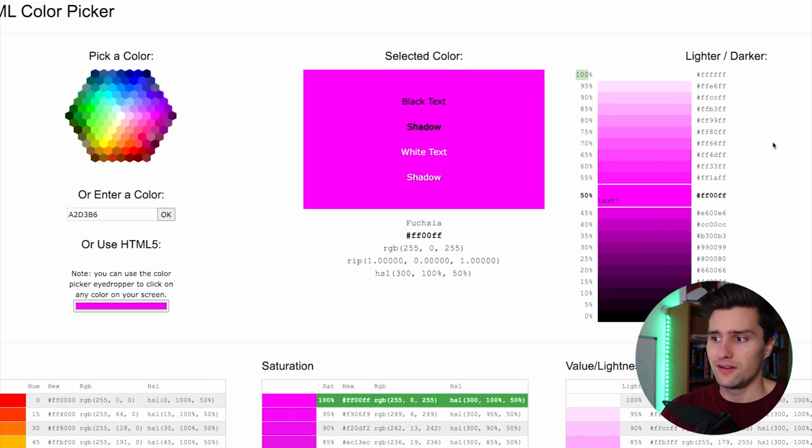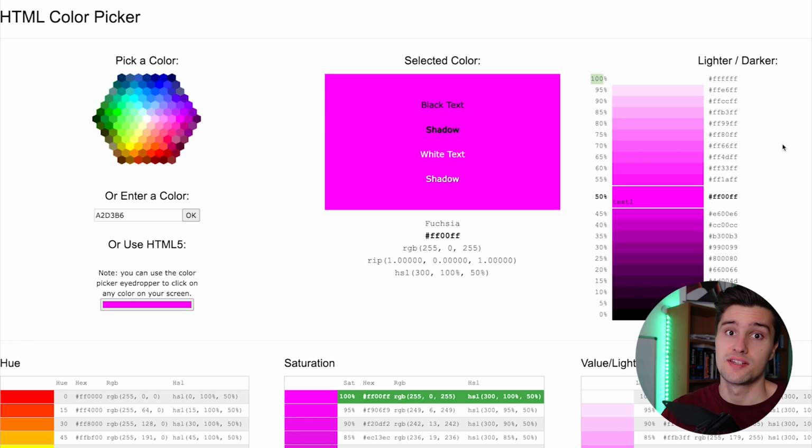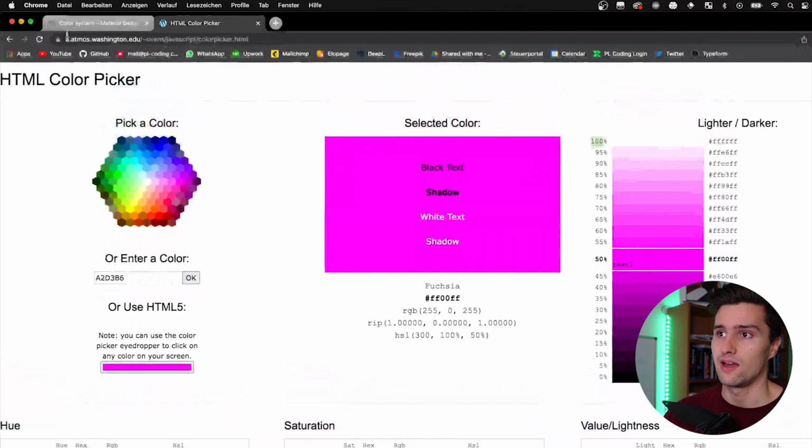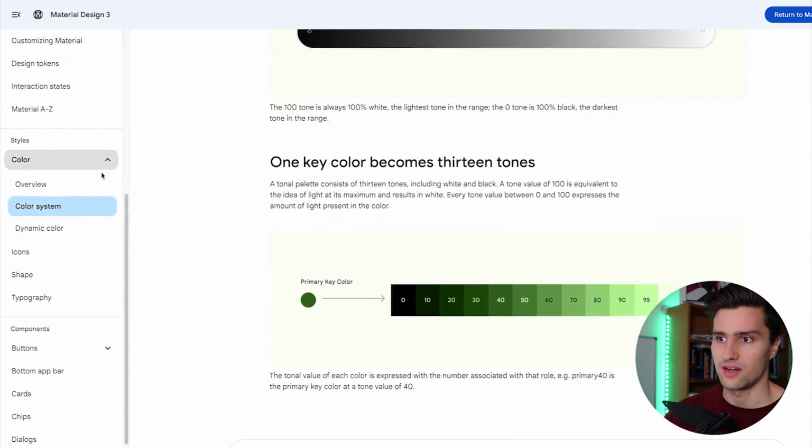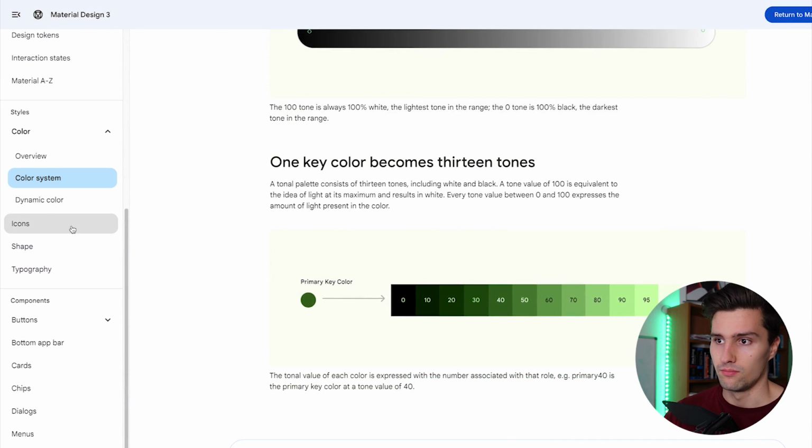So colors are really the most important thing to understand with material design. That is really not super trivial, at least, to understand which colors to pick. But of course, apart from colors, we have more things to customize, and that is on the one hand shape, and we also have typography.